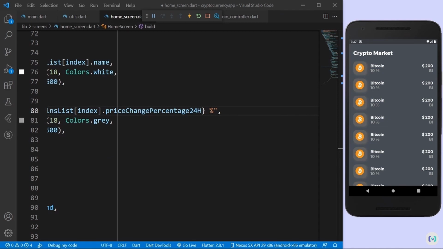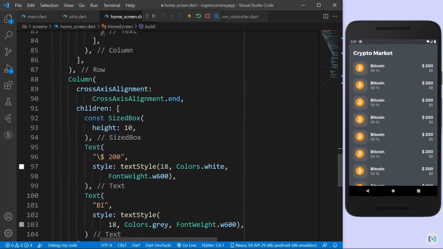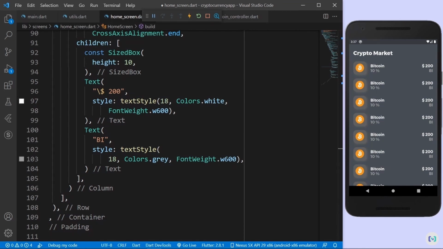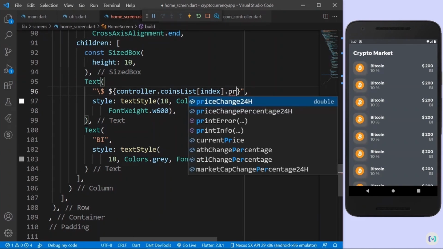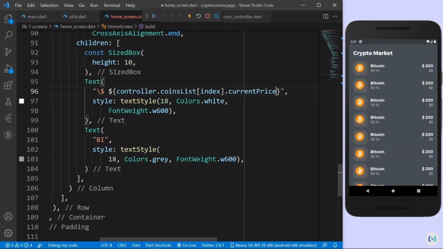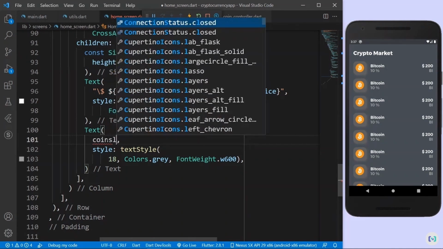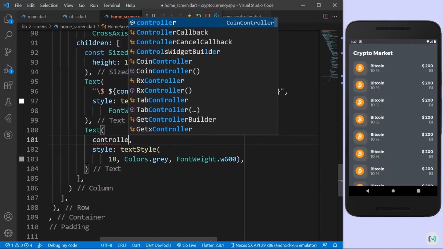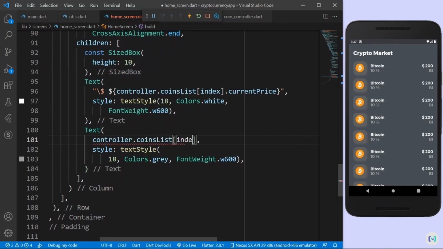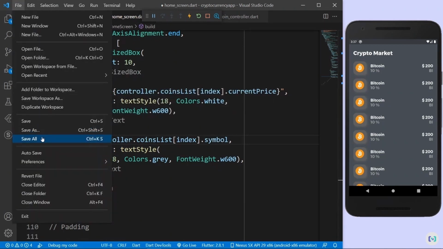So we have the percentage, and let's also show down here the actual price, so the current price. Again, string interpolation, controller dot coins list index, dot current price. Okay, perfect. And now we also have the symbol, right? We can do controller dot coins list index dot symbol, so just show the symbol of this, and let me just save everything, and we should see all the data.